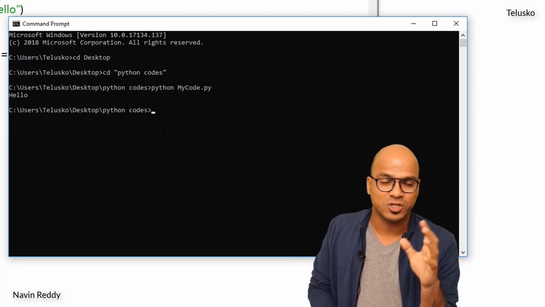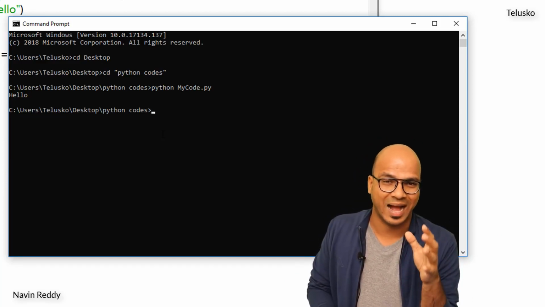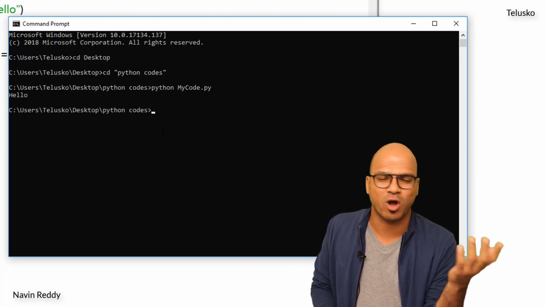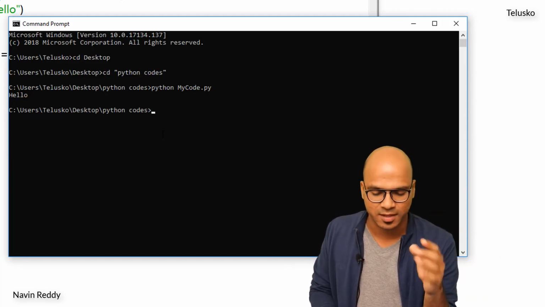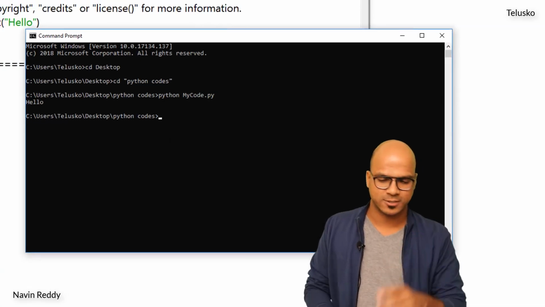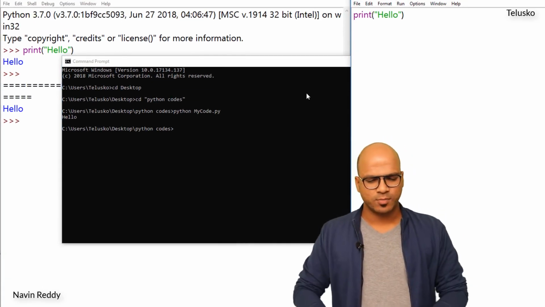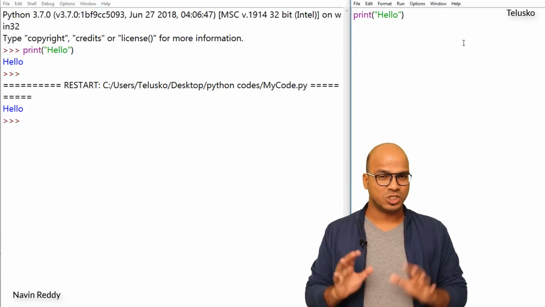Your choice. Of course, when you work on a project, you will be using an IDE, something like PyCharm or Eclipse, because it makes much more sense there. But command prompt also works. Let's get back here. Again, we'll go to command prompt after some time, but let's use this one, which is this editor.